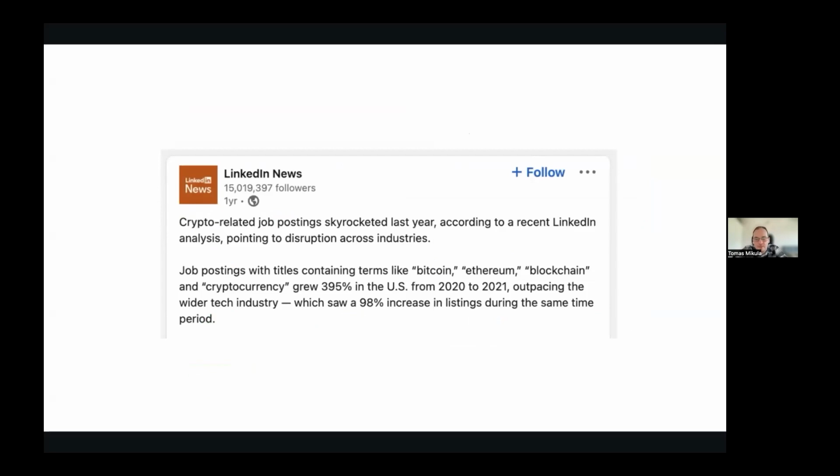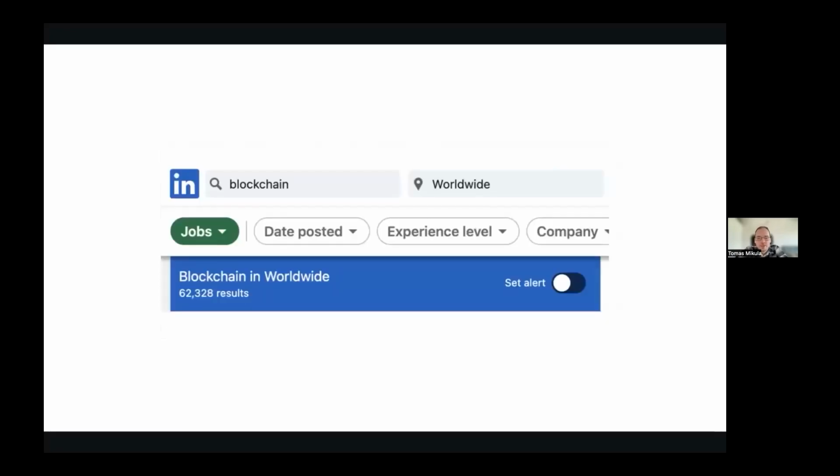Another thing is that I was looking at an article from LinkedIn News, which is made by LinkedIn, and they have been looking at job postings from 2020 to 2021. They have seen that jobs with Bitcoin, Ethereum, blockchain, and cryptocurrency in the title grew over 400%, which is incredible growth. And that's just in the US alone. So what this means is that there is already a huge demand. If you just go to LinkedIn and type the blockchain keyword, you can see that across the world there are over 62,000 job postings right now. So you can see there is a huge demand already.